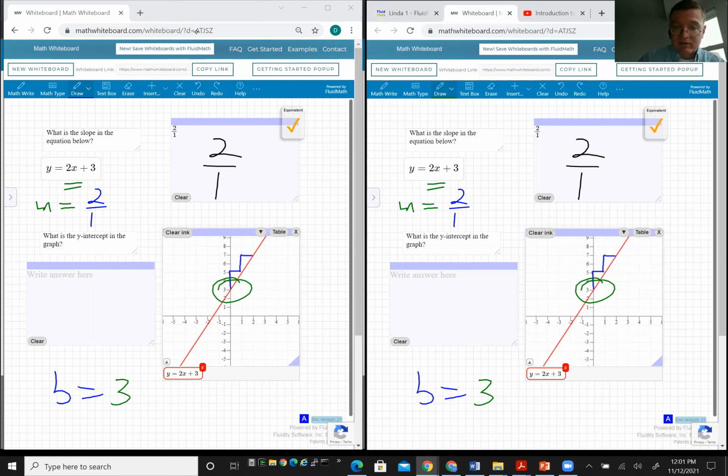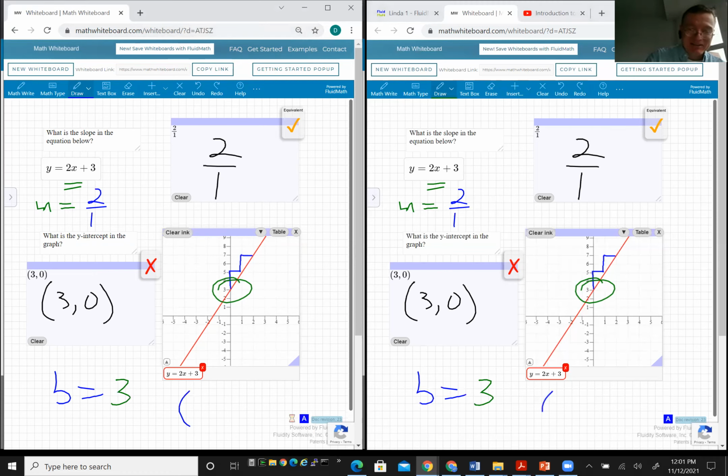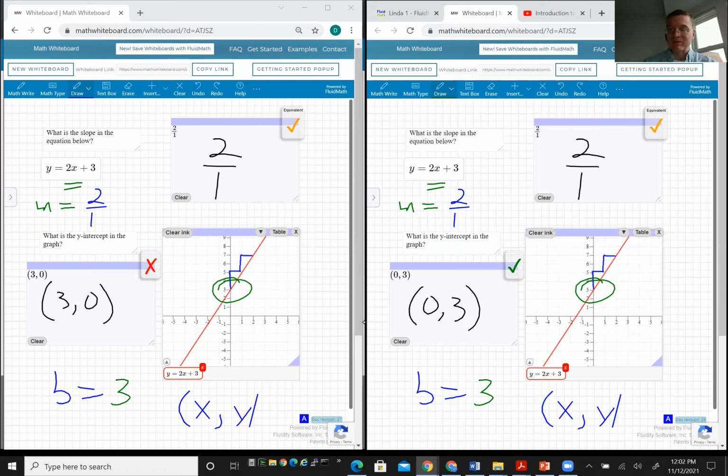So the student on the left writes in, okay, so the y-intercept must be (3, 0), right? And then the student on the left says, you got it wrong, dude. You're close, but no cigar. It's supposed to be X comma Y. And then the student on the right says, oh, thank you so much for helping me out. Let's change that to (0, 3). And now the system comes back with a check mark indicating the answer is correct.